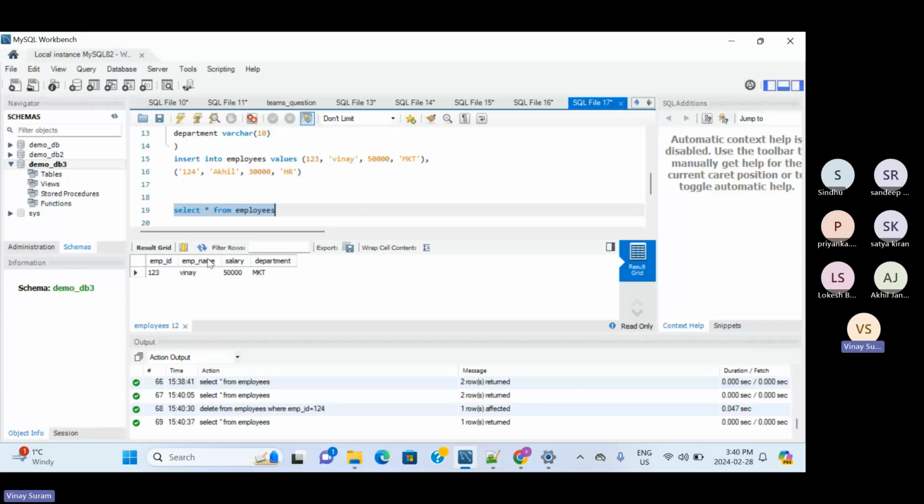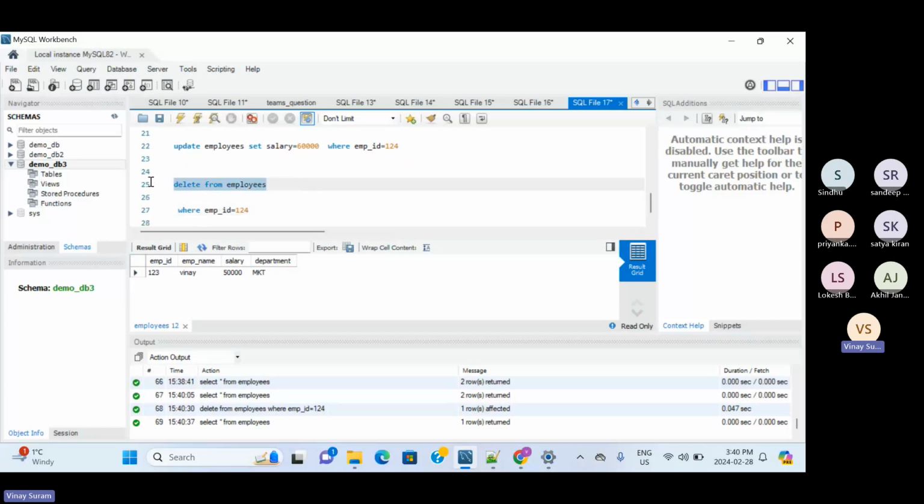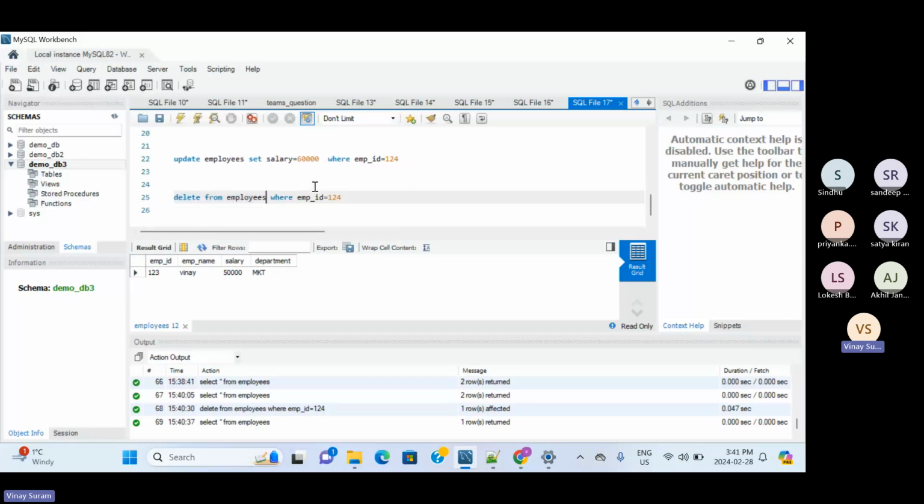Right now only Vinay is there, a single record. So Akhil is removed just because we have implemented delete from employees where employee ID equals something. In the same way as I spoke about update, if you don't write this condition and you enter this, all the records will be removed and you will not get these records back if you delete it once. So if you don't add the condition, it will delete everything, all the records.